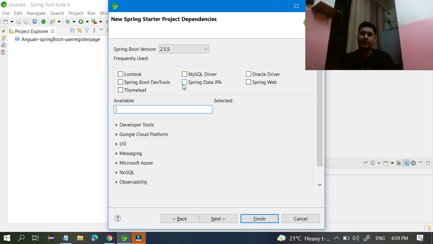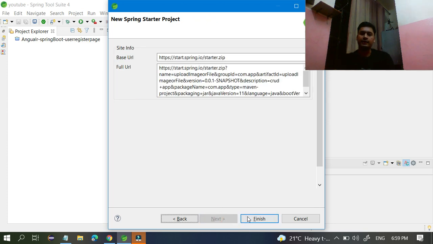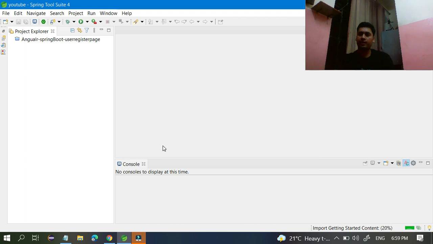So I'm going to take Spring DevTools and Spring Web. That's it, I don't want more than that. Next, or Finish. It takes some time and creates the project for you. Okay, let's see, your project is created. You can see it here.